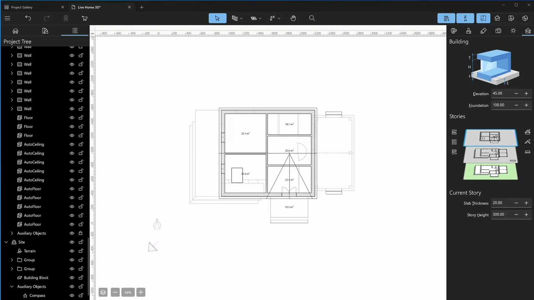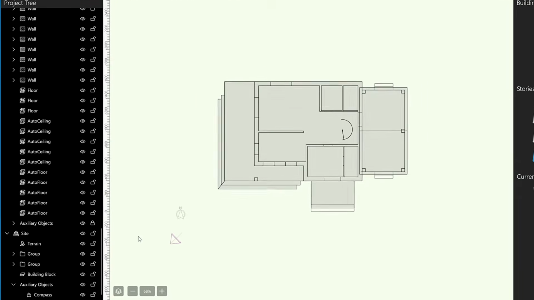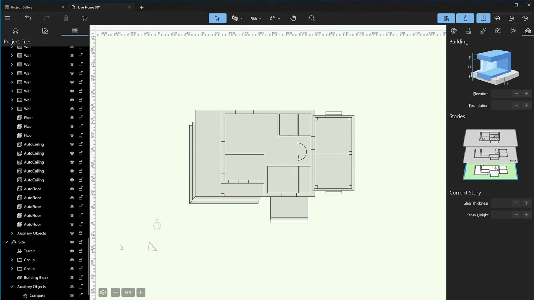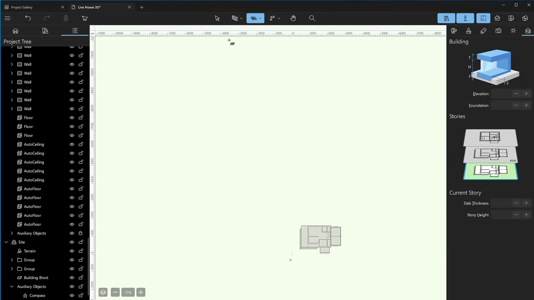Landscape. Starting with version 4.0, the Pro version of Livehome 3D offers a set of tools for creating and editing terrain. Let's create small hills behind the house. Go to the Site level. First, you need to draw the area of the future landscape using the Terrain Rect or Terrain Poly tools. This is a required step for future work. Then you can freely experiment with all the tools.